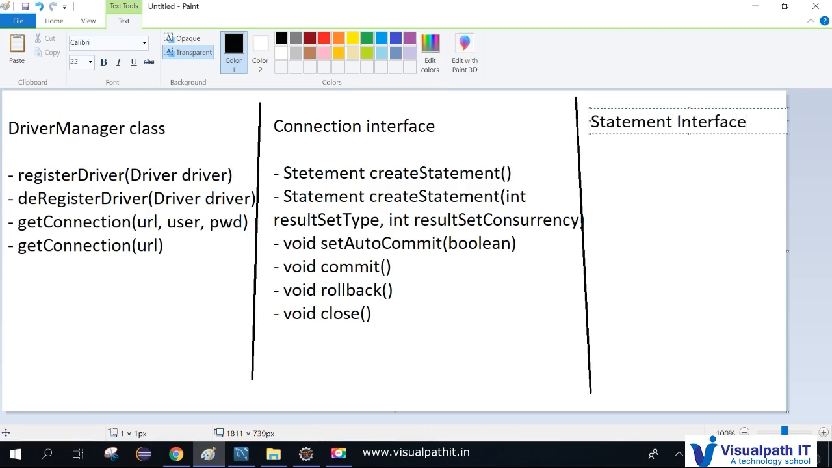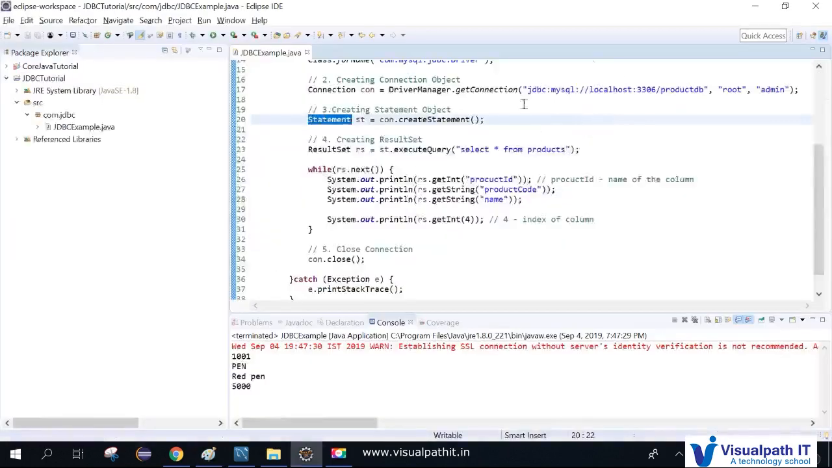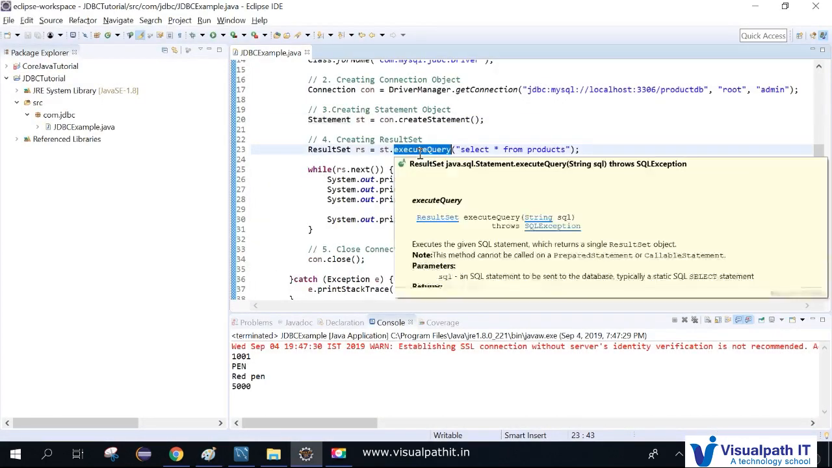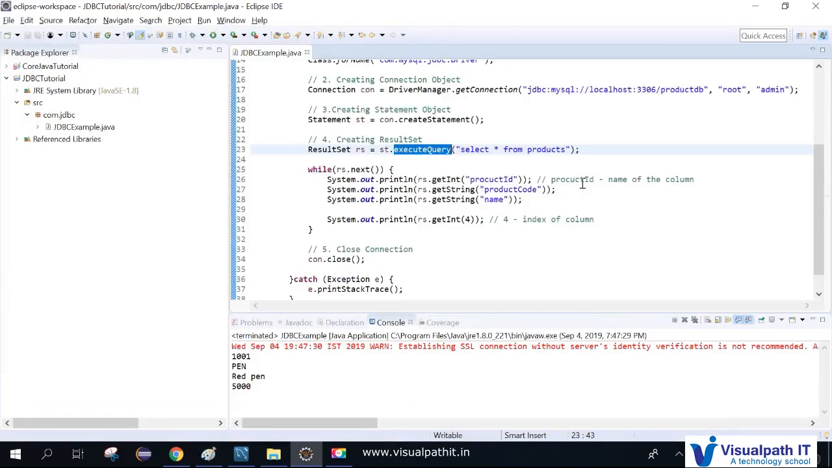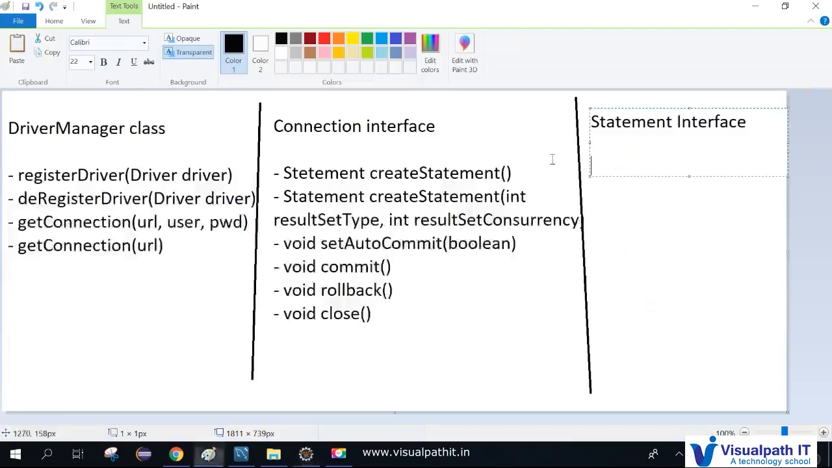Statement is also an interface. It's not a class. In the Statement interface, we've already seen the methods, like executeQuery, which is used to execute a select query, and we have other possible queries also. Suppose you want to update any record, or insert any record, for that we have executeUpdate. Let me write them down one by one.